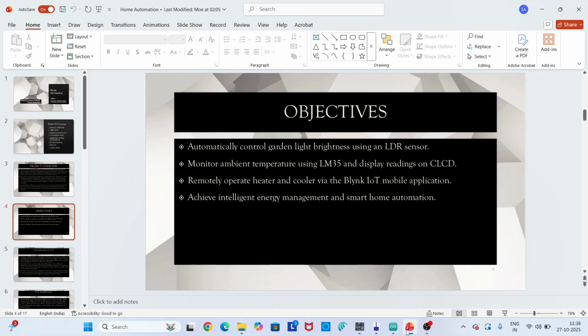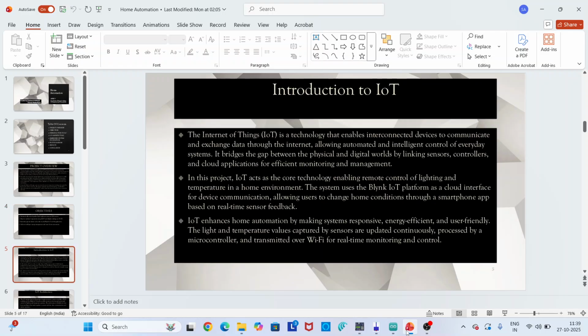Next, the objectives of this project are: automatically control garden light brightness using an LDR sensor, monitor ambient temperature using LM35 and display readings on CLCD, remotely operate heater and cooler via the Blynk IoT mobile application, and achieve intelligent energy management and smart home automation.